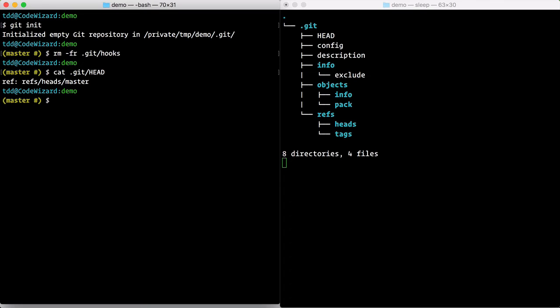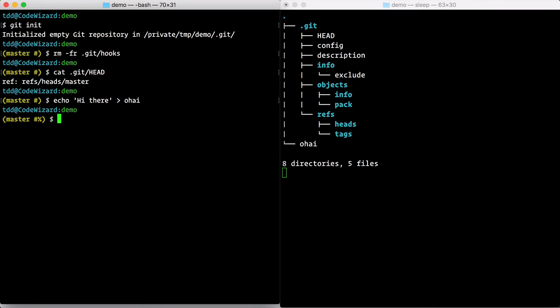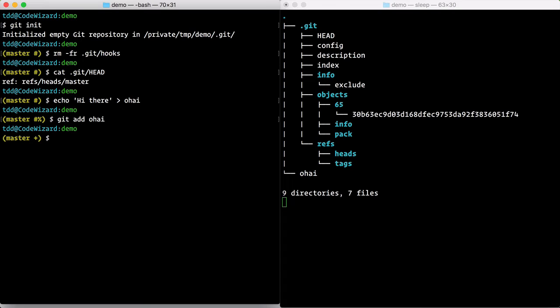So let's just create a file, like echo hi there in hi. You can see that file coming up, but you can see that nothing changes inside the local repo, inside .git. That file is untracked for all intents and purposes. So let's now stage it. And you can see a number of things pop up. First, there is some stuff in objects.